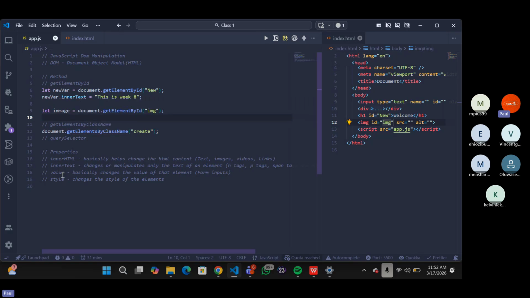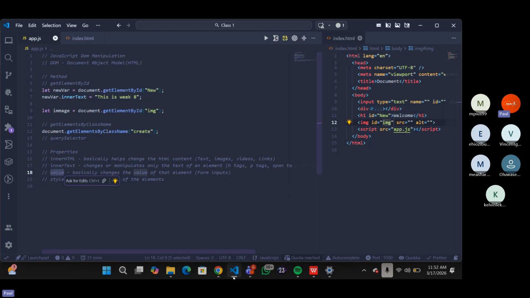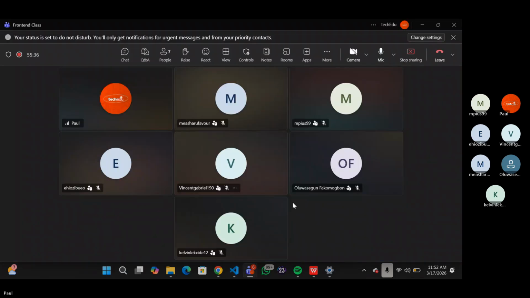Now let us move on to the next, which is value. But so far, do we understand inner HTML and inner text? Is it clear to us, please? So far, is it clear to us?